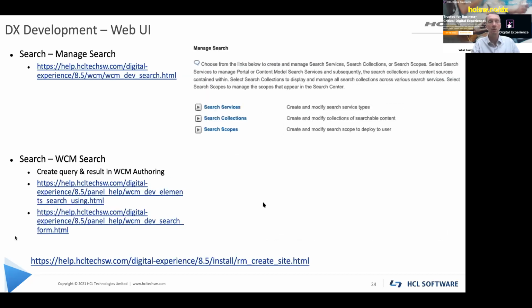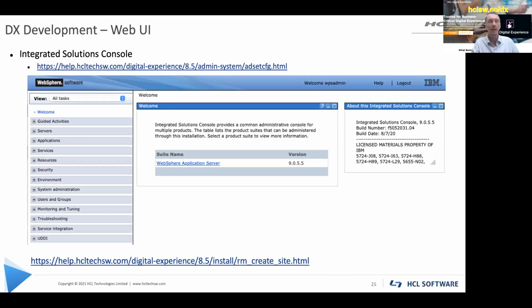For search, you've got the manage search, and here you've got a couple of links to manage the query and results directly with WCM authoring. And then for the WAS console, you have the integration solutions console, giving you access to security, resources, and other important things that are still managed in WAS.